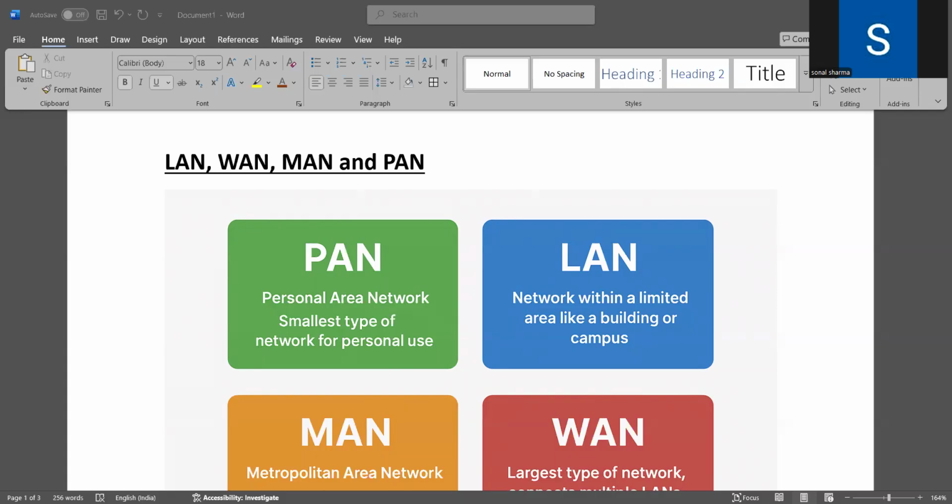If my friend is in his or her home and I am at my home, then it's not possible. We should be in close proximity with each other. Then only we can transfer files from my phone to his or her phone. So this is an example of PAN. It is the smallest type of network, mainly for personal use.